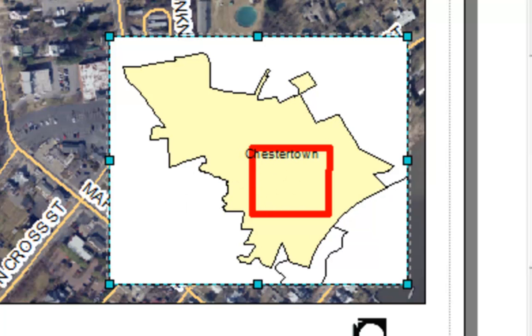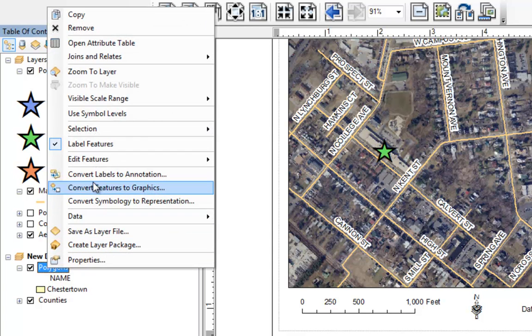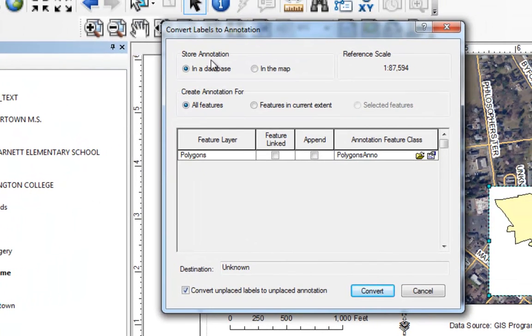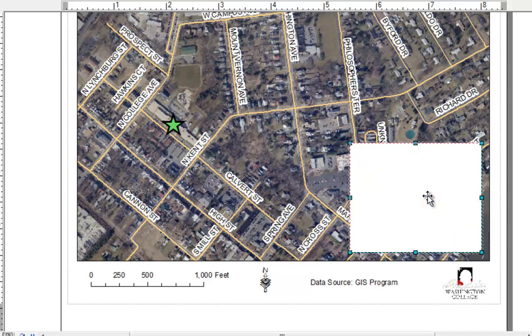Now we're going to get a little bit advanced here. We actually have a whole lesson on labeling and annotation, so I'm going to give you a quick preview right now. If I come over to the new data frame, which is my locator map, and right-click on polygons, there's an option to convert labels to annotation. I'm going to convert this to a graphic that I can move around. So I select Convert Labels to Annotation. I'm going to store the annotation not in a database, but in the map, and I'm simply going to click Convert. Now I can change the location of this text.